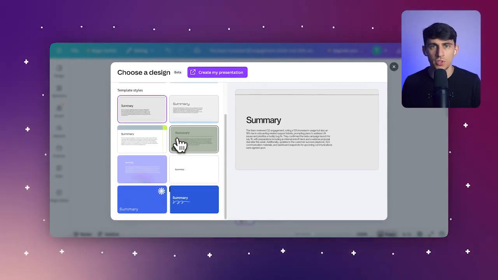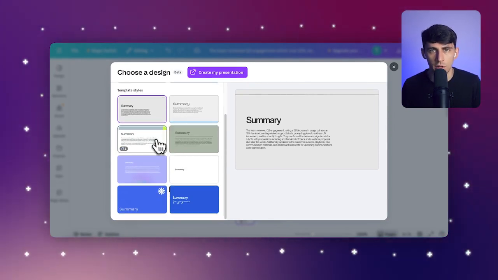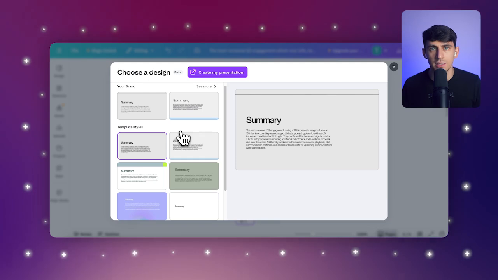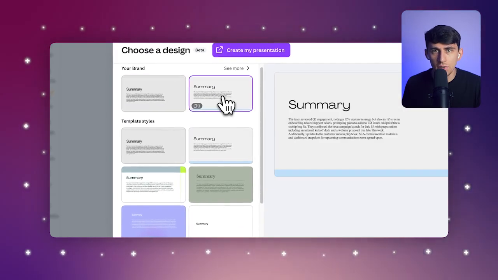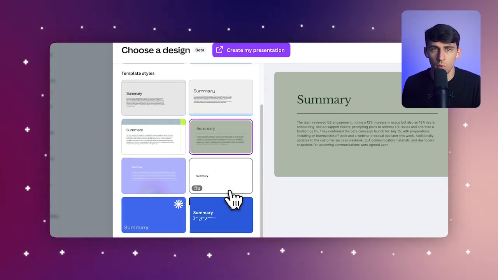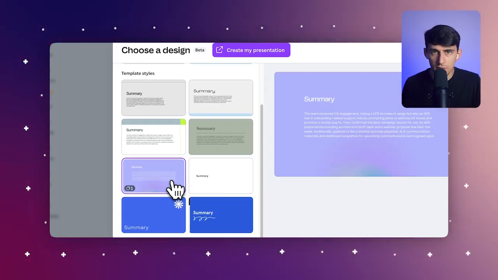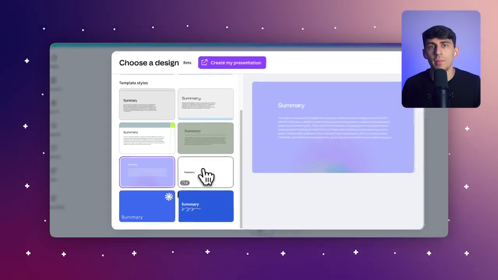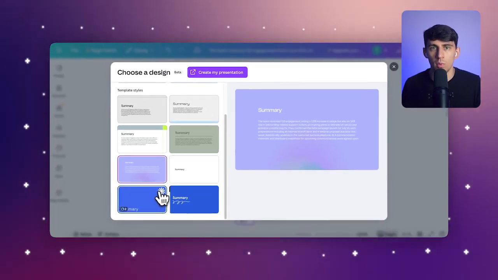This is my favorite feature because it does all the heavy lifting for you. This is Canva's way of saying, sit back, we got this. Now you'll see the Choose a Design screen. You can browse presentation styles under your brand or template styles. One of the nice things about Canva is how it automatically suggests designs that work well with your content.